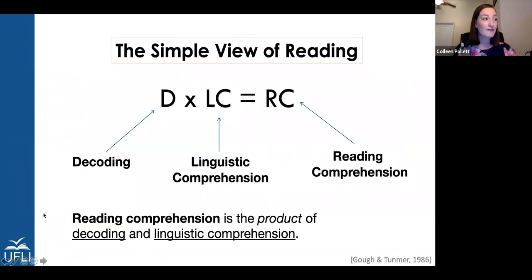Another graphic that is probably familiar to you, this is the depiction of the simple view of reading. And while we know teaching reading and learning to read is anything but simple, the simple view reminds us that there are 2 main systems at play, decoding and linguistic or language comprehension. And those are the 2 main systems that, when put together, contribute to reading comprehension.